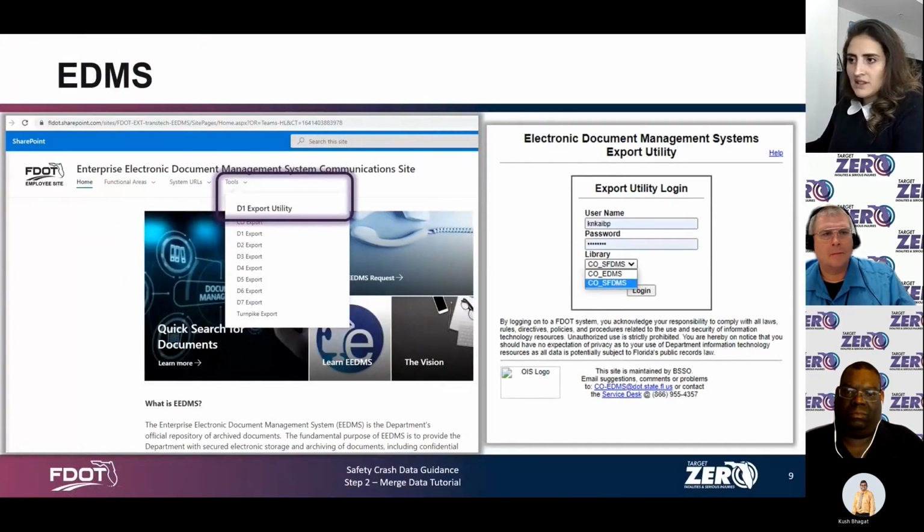As a quick reminder, this is how you would navigate to the EDMS, or electronic document management system. Once you log in, you're going to be able to detail the unique crash identifiers that you're looking to obtain the reports for, and then you will get the corresponding email that I just showed.